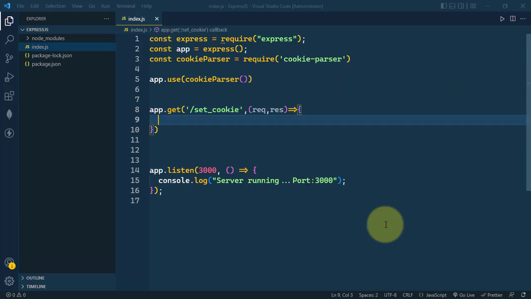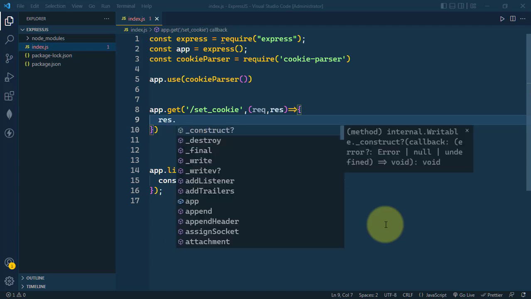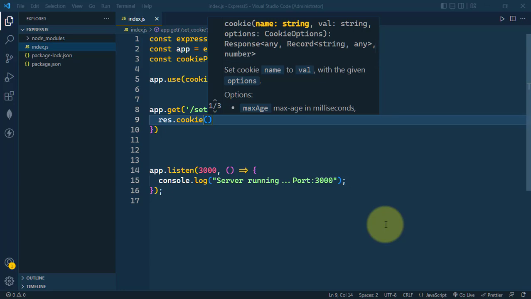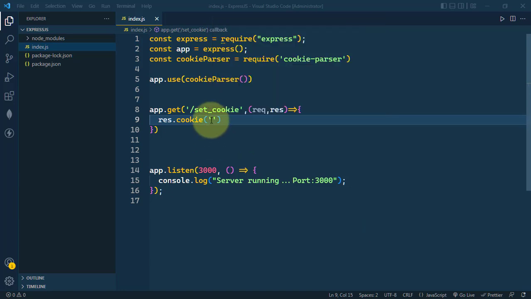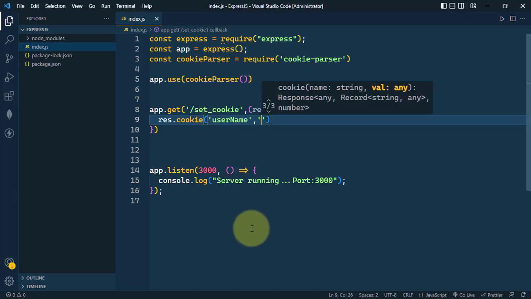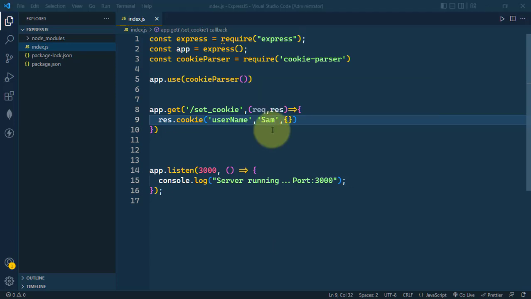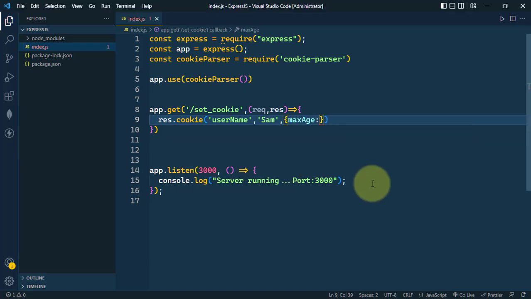And now to set the cookie, we have to use response.cookie, and this method takes 3 parameters. The first one is the name of the cookie. So here the name can be username and the value can be the name of the user, like Sam. And the third parameter is the options object. Here we can pass different options. For example, we can pass the maxAge. This will set the expiration date of the cookie in milliseconds.